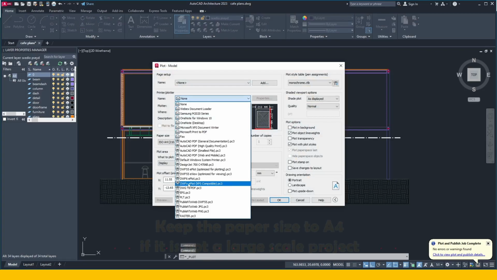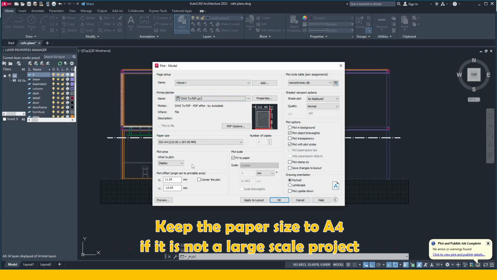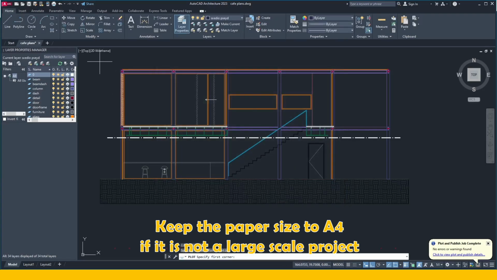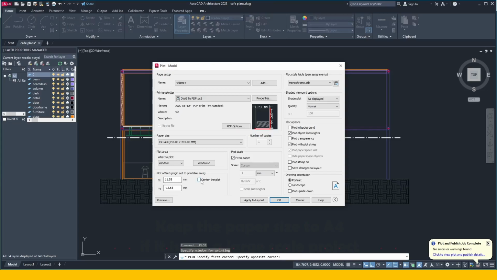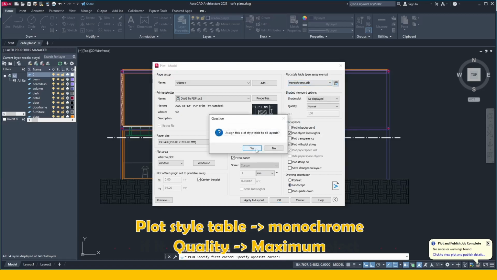First thing to do is print the section in AutoCAD. Remember, when plotting your file, there is no need for a very large paper size. Change the plot style to monochrome at the top of the panel and the quality to maximum.